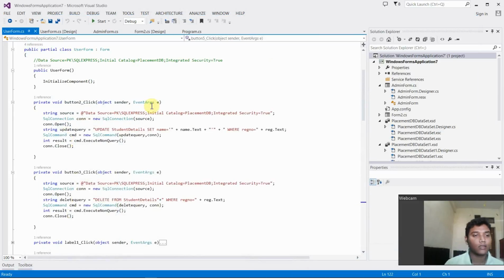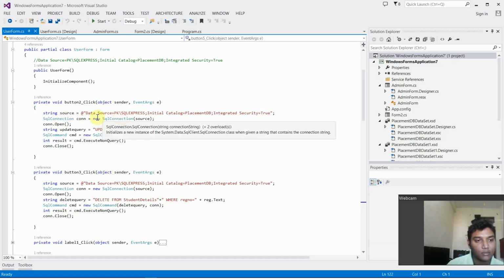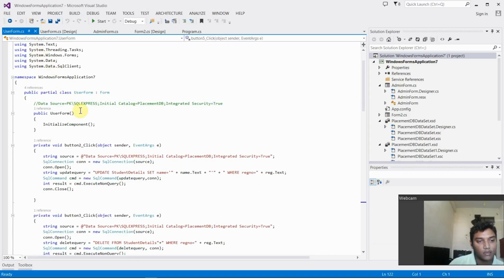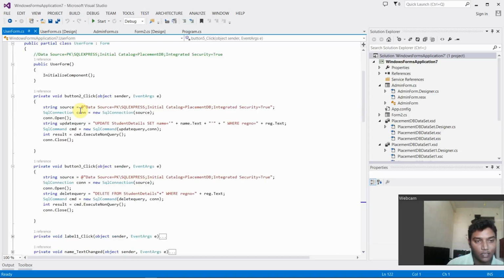To connect to this database, we get the source string, the SQL connection string of the database, and write that into a string variable. Before that, we have to use two namespaces, System.Data and System.Data.SqlClient. After using these, we'll be able to implement the SQL connection. The object of SqlConnection is equal to new SqlConnection with the source, that is the path of that database. We open the connection using the open function, that is object.Open.